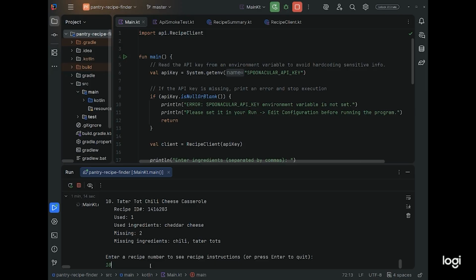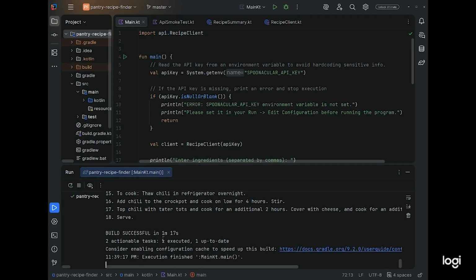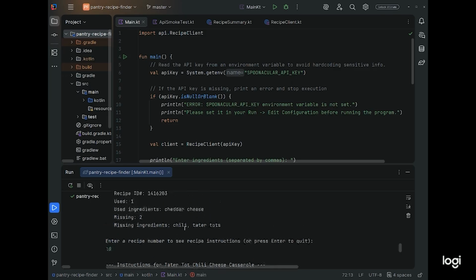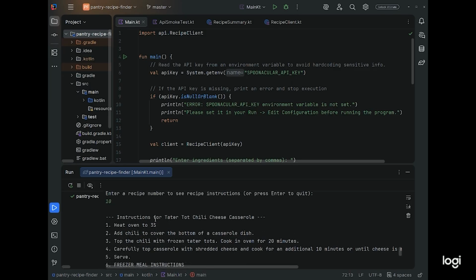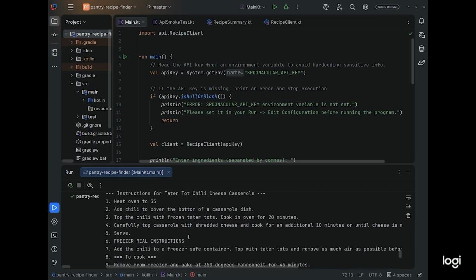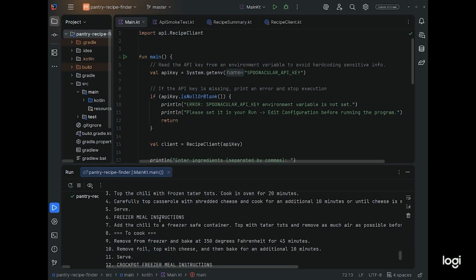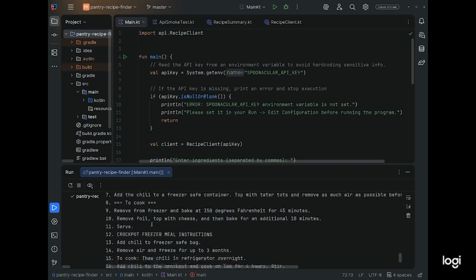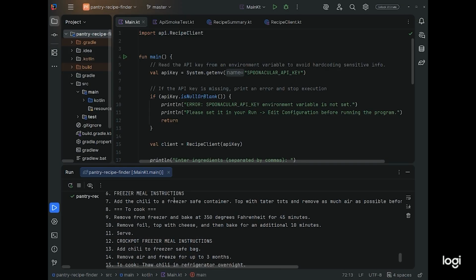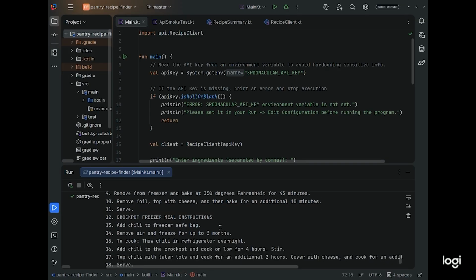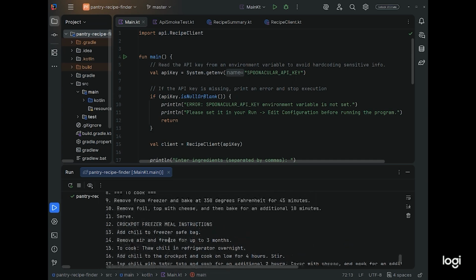If we enter then the recipe number, it will give us the instructions for that recipe. So instructions for the tater tot chili cheese casserole. And there are different ways to make it. So we have the freezer meal instructions, and then to cook it after it's frozen, or if you want to make it in a crock pot, we have those steps to the instructions.